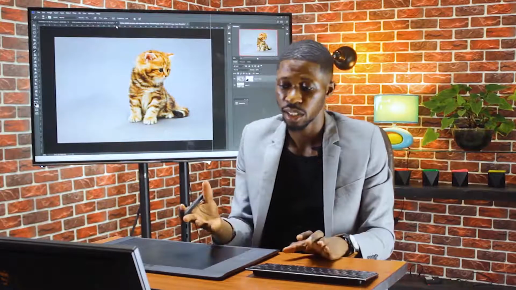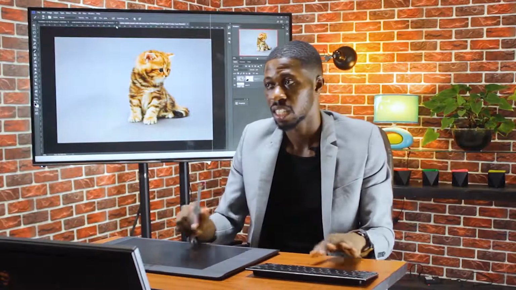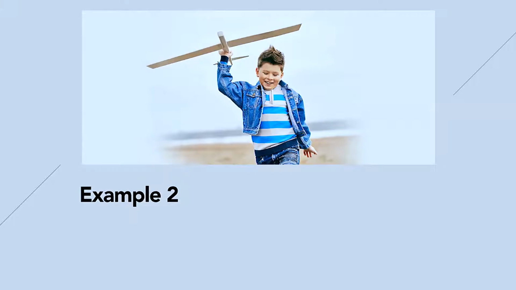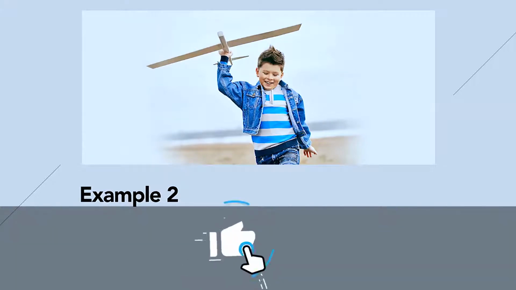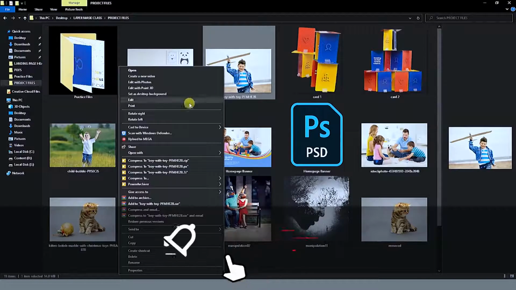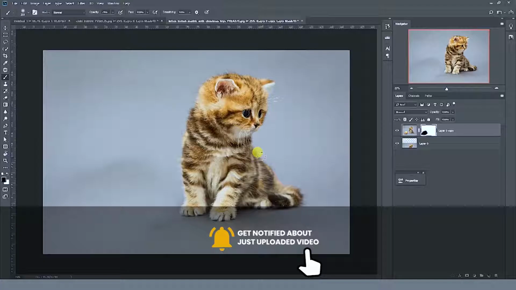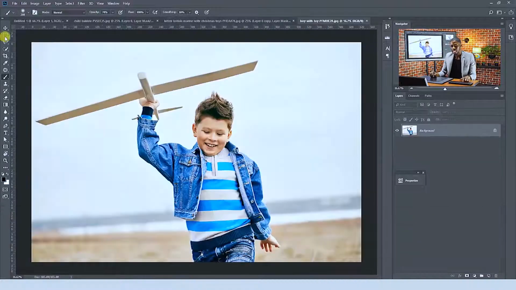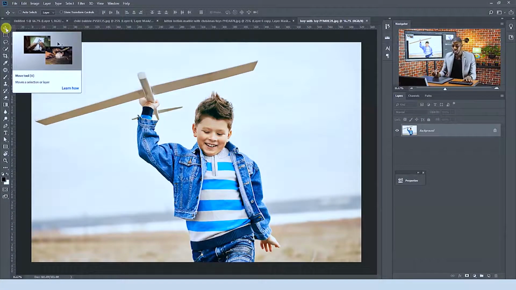That is how I use layer masks to remove the object from this image. The next example is this very image. I'm going to show you how I use layer masks to fix this image. So back in the project file, I want you to open this image, right click and choose Open with Photoshop CC. Now there are a lot of things happening here.